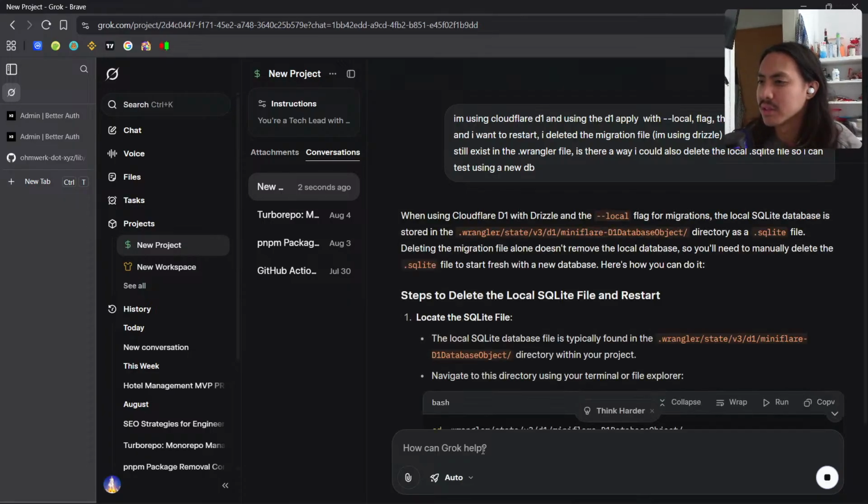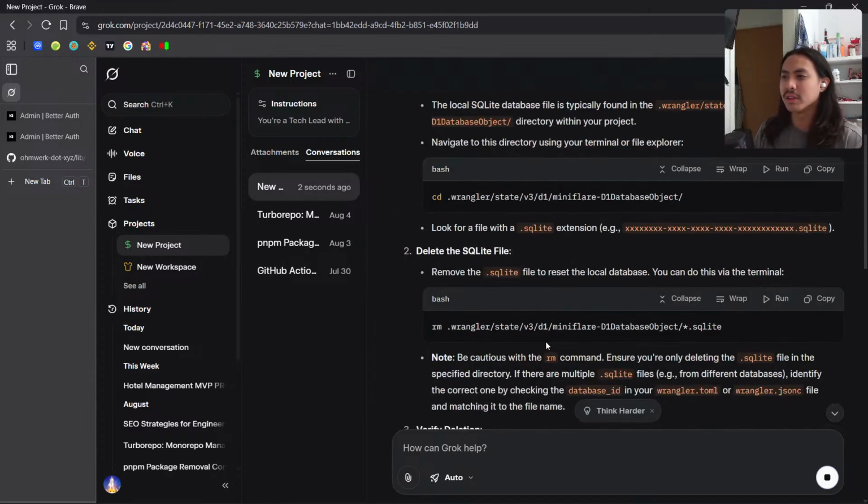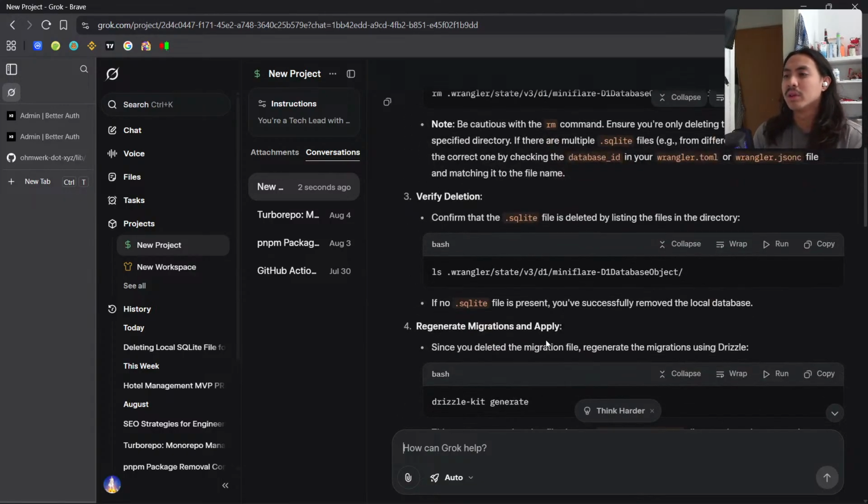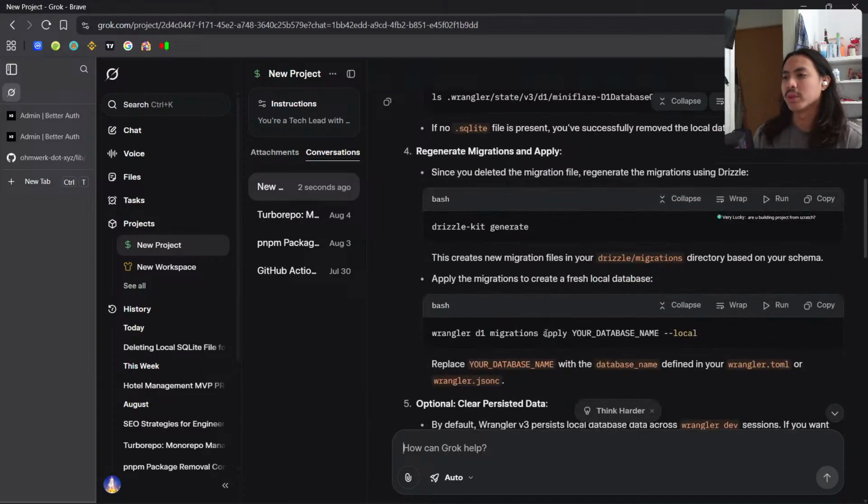Or I could just delete it. I think you could just delete them, right? Steps to do: navigate to the directory, and you can do this via the terminal. Note: be cautious with the rm command. Ensure you're only deleting the SQLite file in this specific directory. If there are multiple SQLite files, including from different databases, identify the correct one by checking the database ID in your wrangler.toml or wrangler JSON file. Okay, so I could just delete that part.